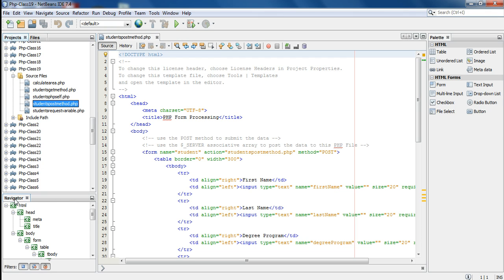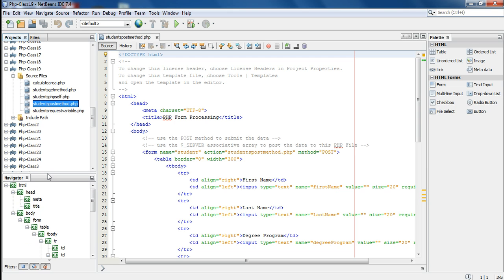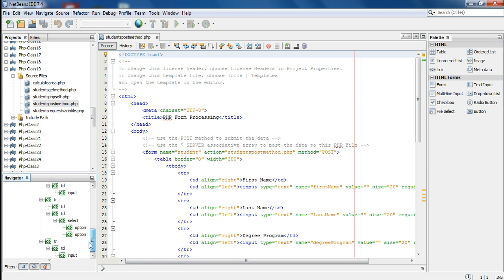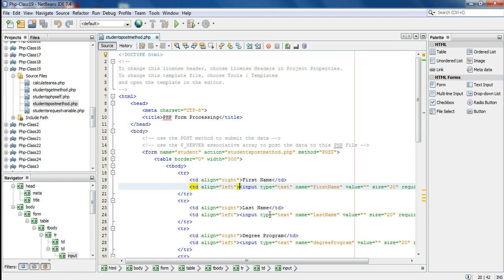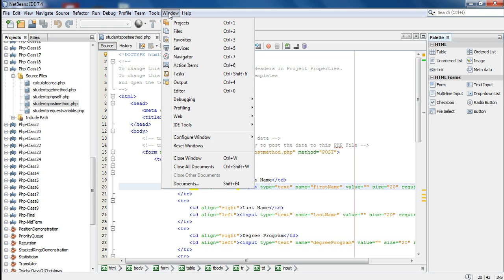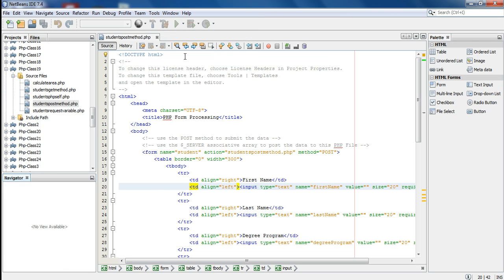We are going to be using this navigator window a little bit, so you should have that window open, and what that allows you to do is to quickly navigate through your files by clicking on different HTML elements. It's kind of interesting. If you double click on an element in the navigator, it takes you immediately to that element in the code editor. So we will be using the navigator. And again, if you don't see the navigator, if it's not open, you can go up to the window drop down and select navigator. And there it is.